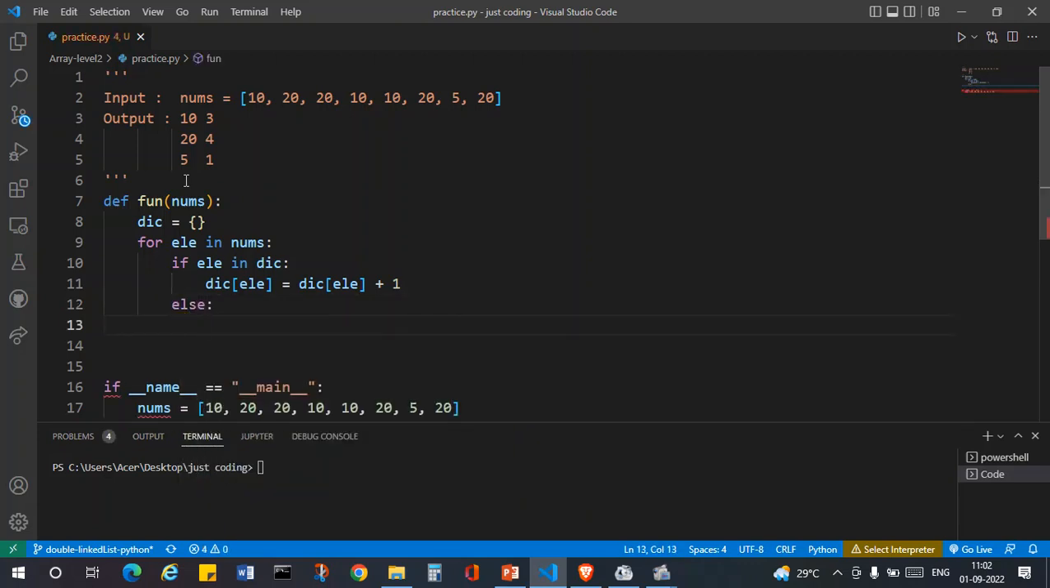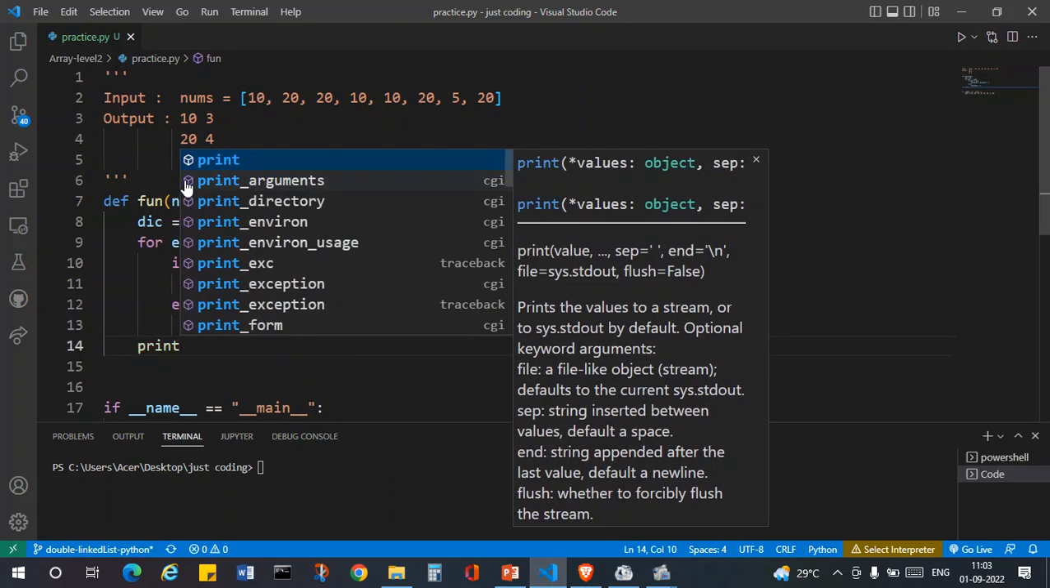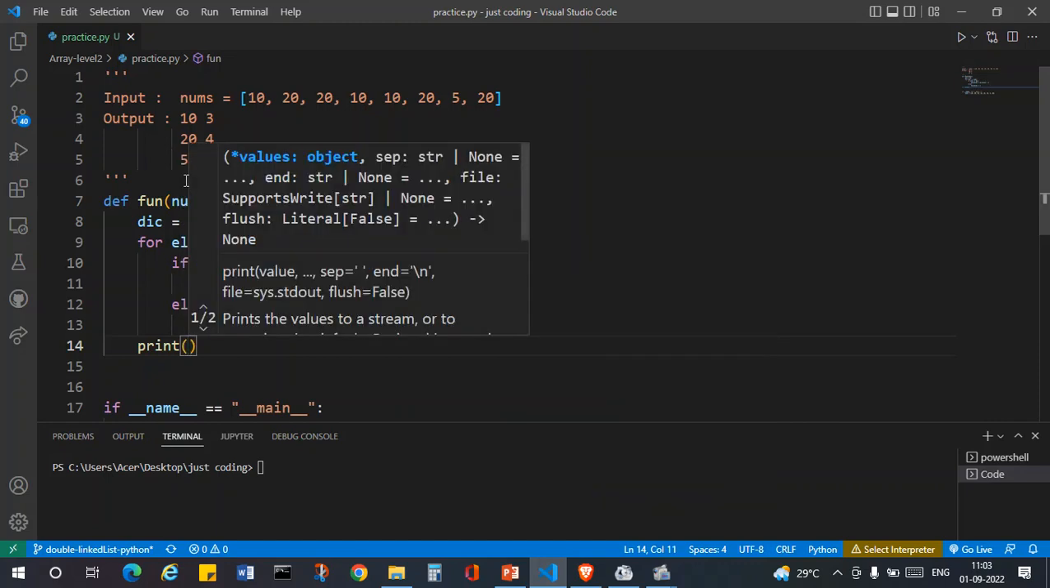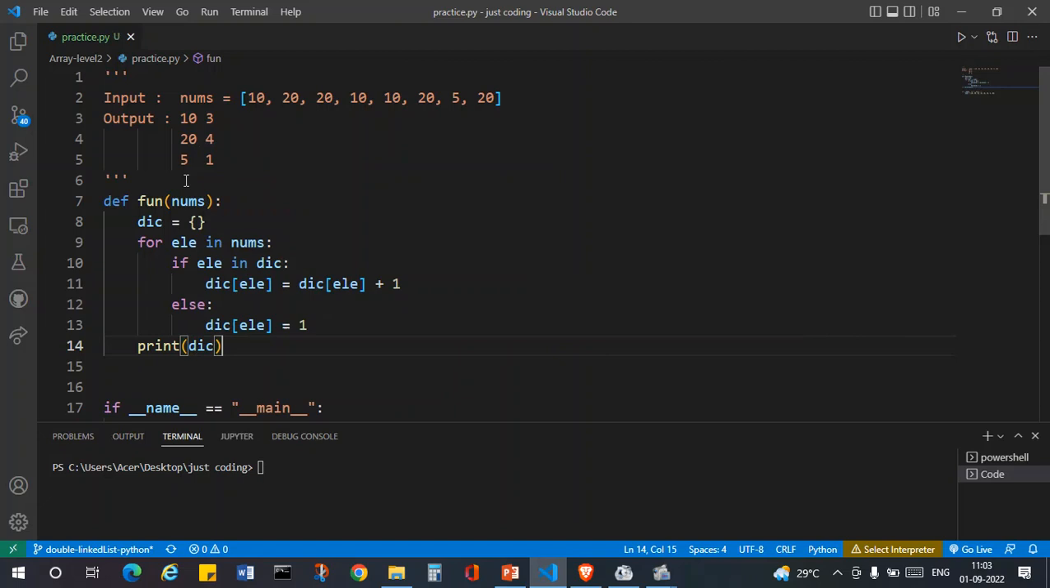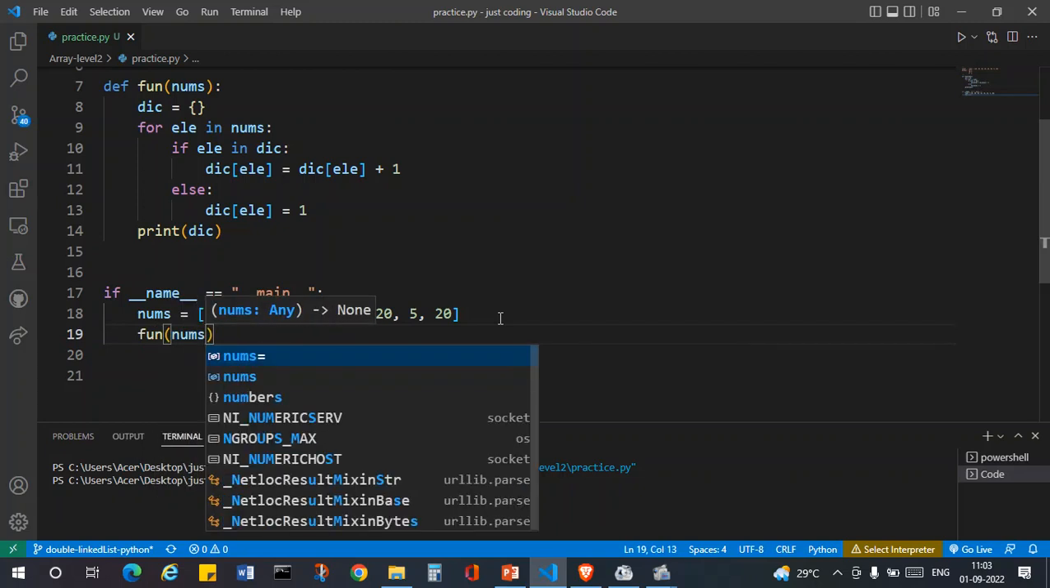Else is the case where you encountered that element for the first time. Then you just have to store it and make that frequency one, because that is the first time it comes to your dictionary. At the end we will just print it out. There is a simple way to print a dictionary. Okay, so let's see. I have to call it with nums.